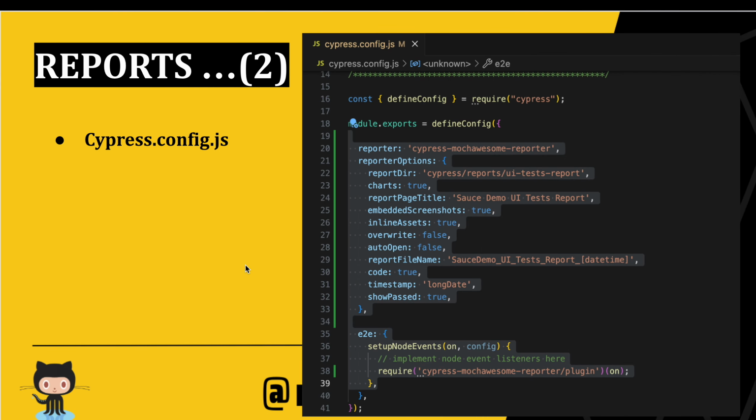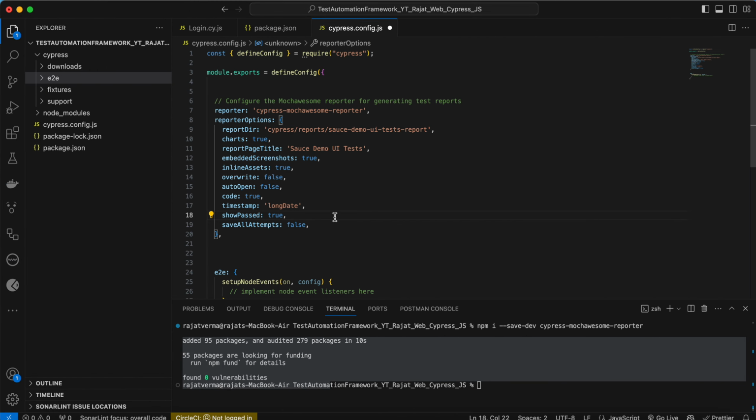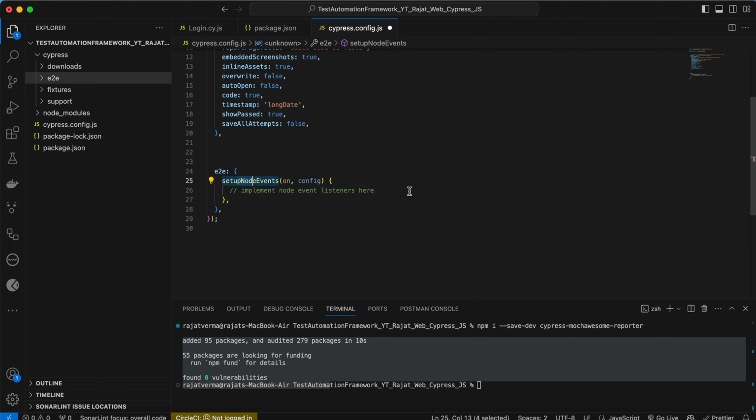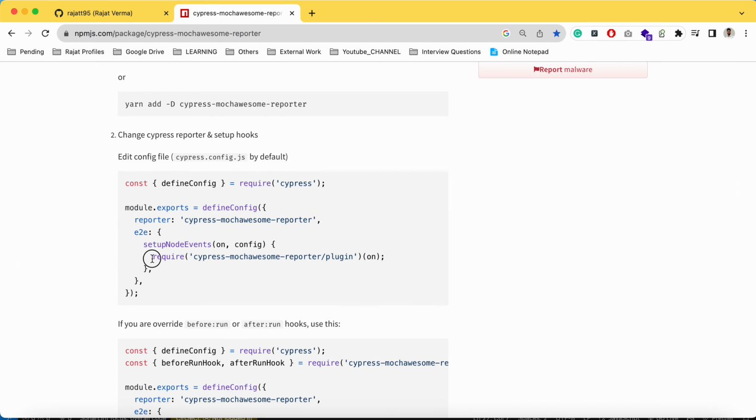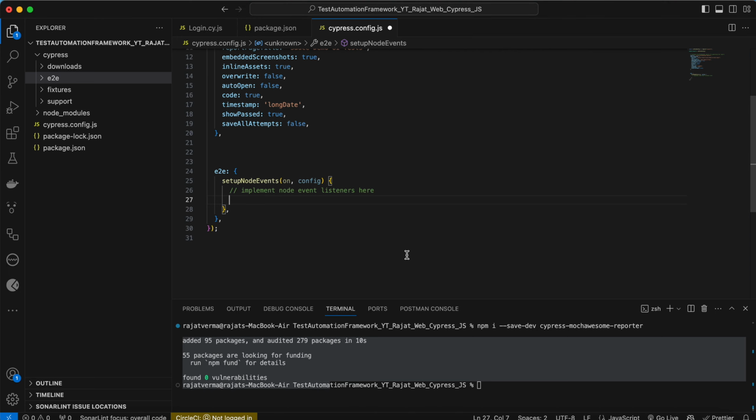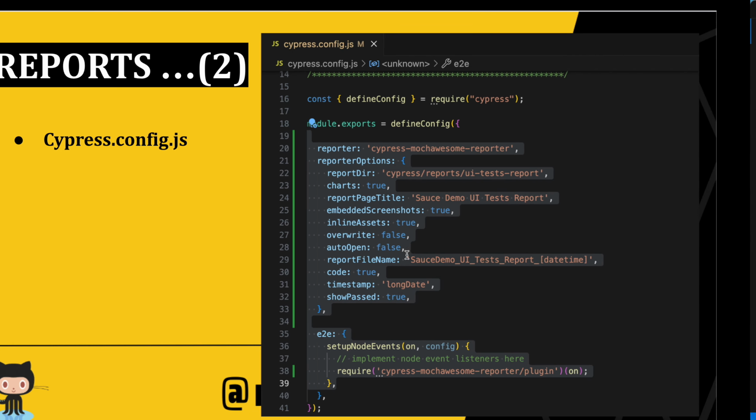This is completed. Also we have to add this require. Let me add it here under this setupNodeEvents. So let me add this plugin, and just save it.